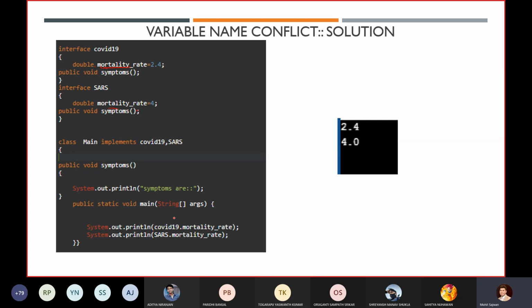See how the Java language designers, when they incorporated the concept of variables inside interfaces, thought of each and every very simple kind of thing, and of what will happen if we get such scenarios. That is the reason they have made this variable static, so that you can access it directly using COVID-19 dot mortality rate and SARS dot mortality rate. Because of their static nature, we are able to access this.